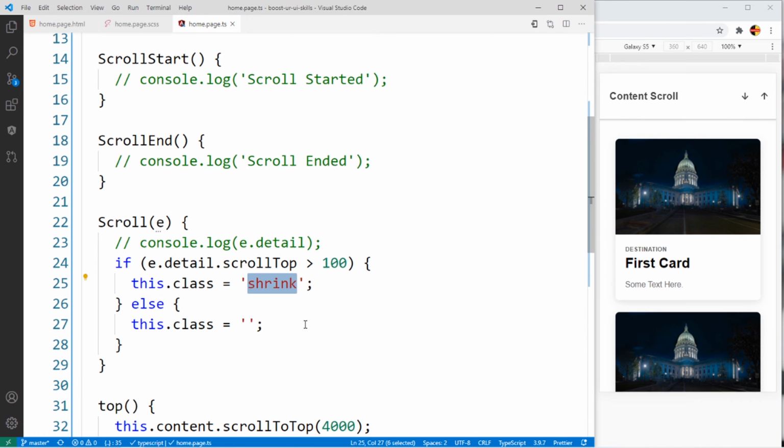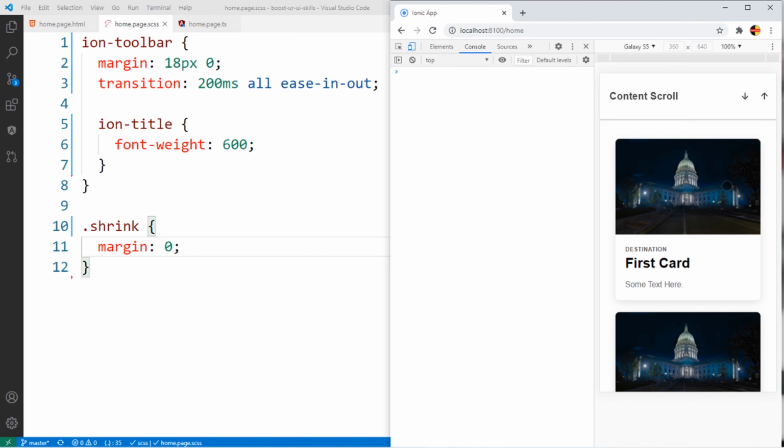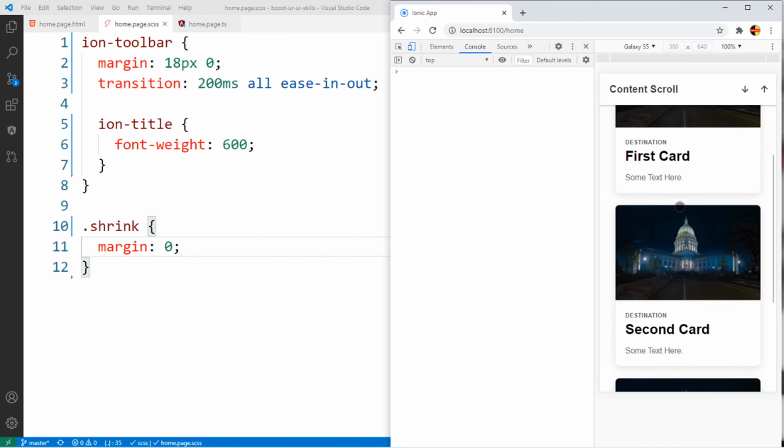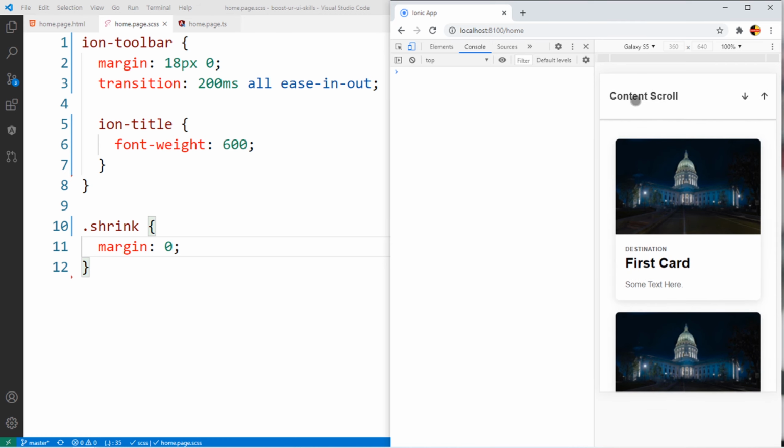Now in the CSS, I have to make use of this shrink class. So I will assign it. Here I will make the margin equal 0. I will save it, and now you can see while scrolling, it will shrink when the scrollTop position is past 100. And if it is less than 100, it will have the default margin of 18 pixels 0.